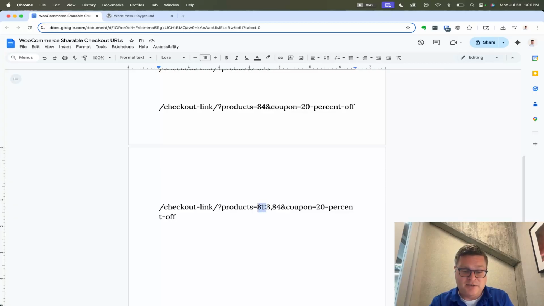So we've got our products, right? 81 was the hat, colon 3 is the quantity. So we've got 3 hats, and then the comma, right, for a second product. And then we have the sweater, and then we do the ampersand coupon equals with the coupon code.